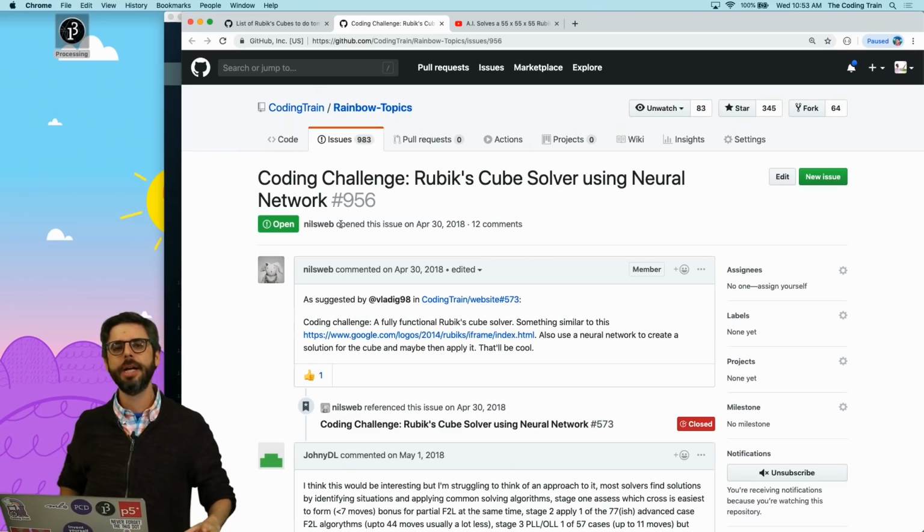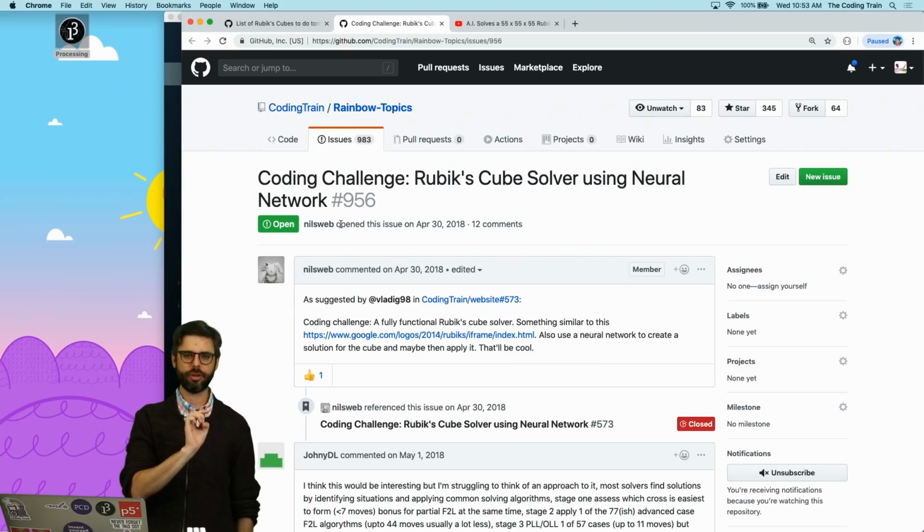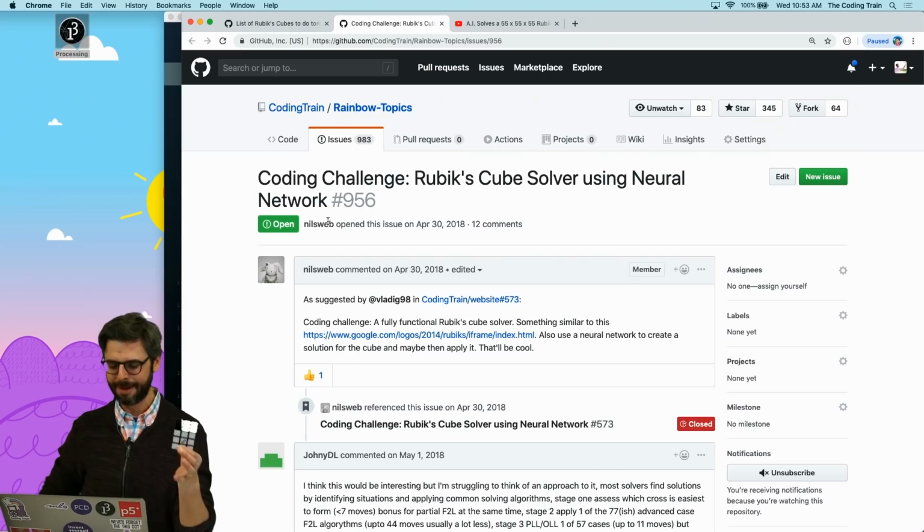But I really want to explore this idea. What types of AI machine learning algorithms can I apply to solve a Rubik's Cube? This will be interesting to try at some point on the channel, but there's a lot of steps I need to get to before I can get there. So what I'm going to start with today is just creating a Rubik's Cube simulation.